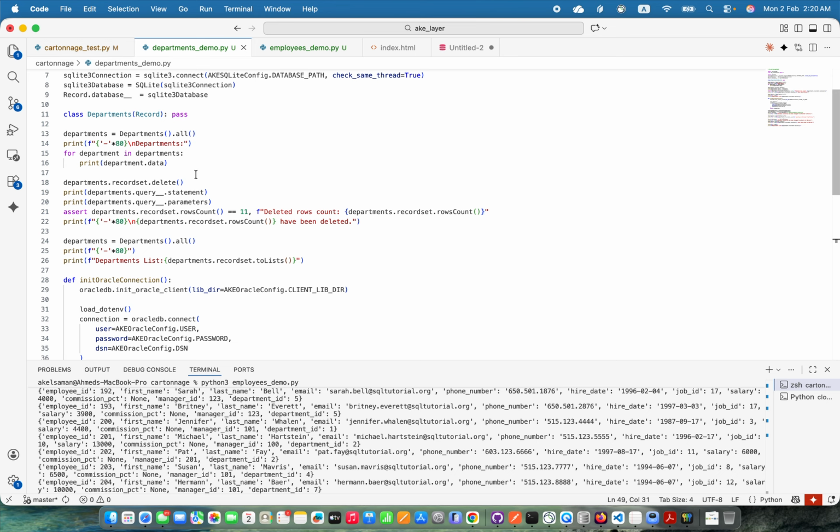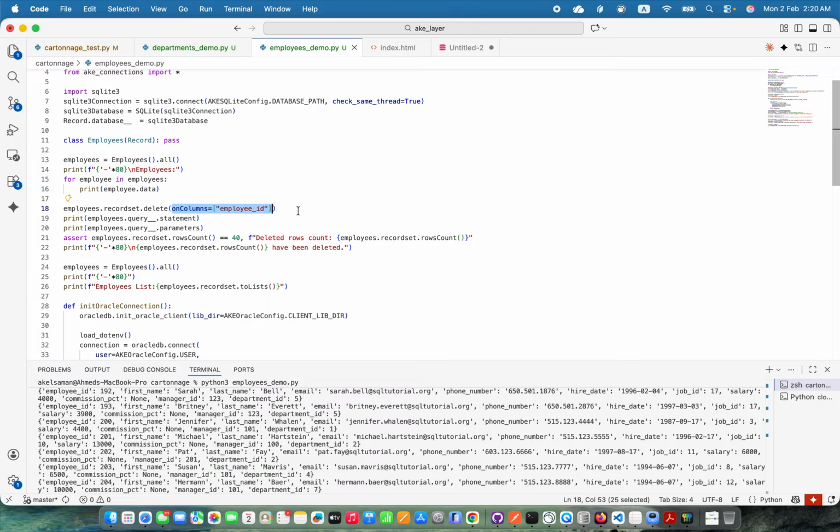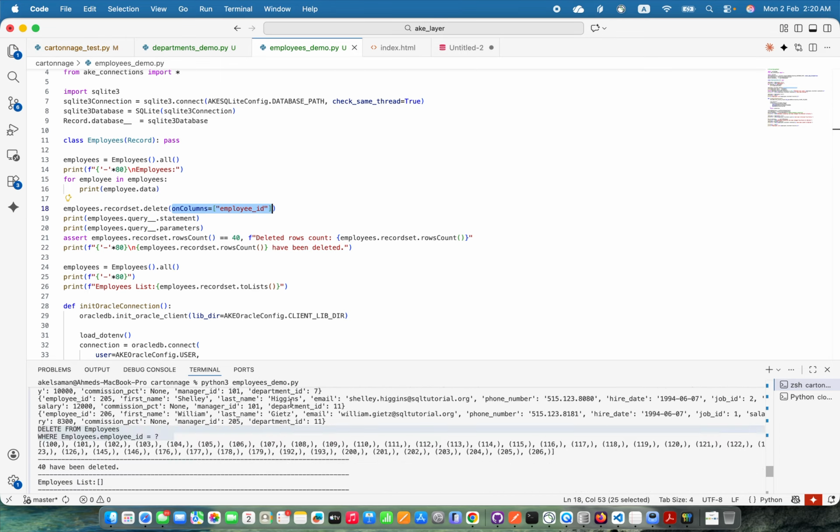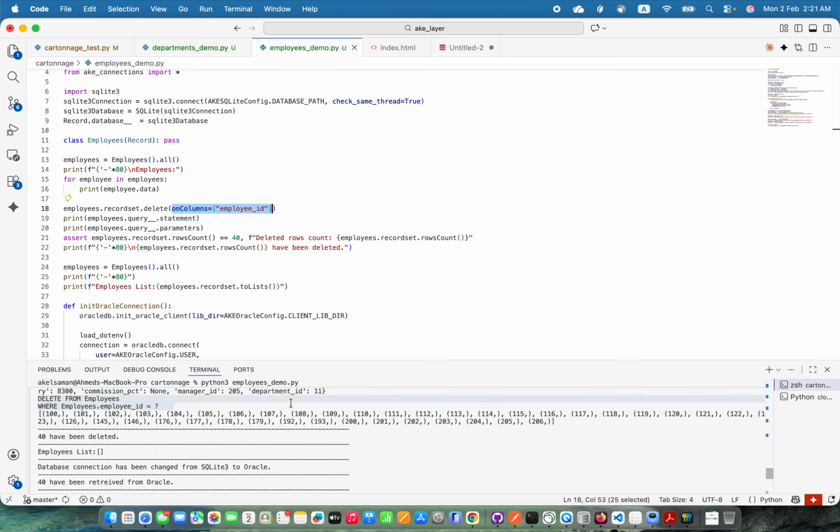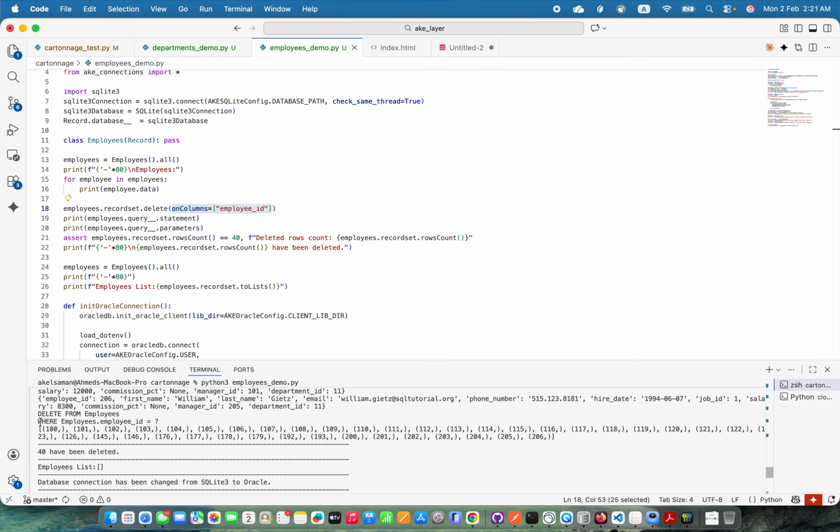but in employees, to prevent skipping the deletion operation because it will face some nullable values, I told it on columns to use these columns to delete the employees from the SQLite database. So you will find that it populated a where condition on the employee ID, and it populated a bulk of employee IDs here. I will let you play around with the Cartonnage.